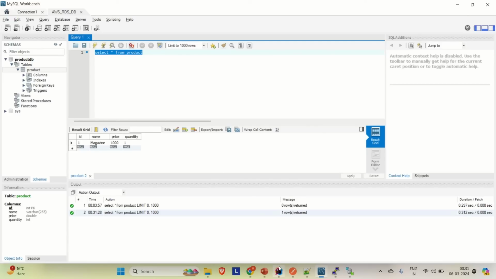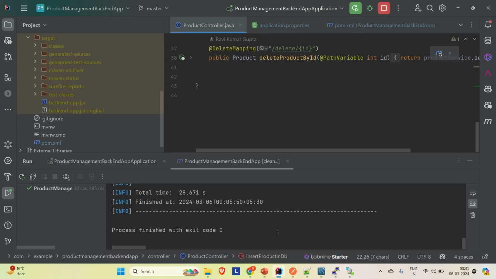So this is how you can deploy your Spring Boot application with the CRUD operation along with the database on your AWS with the help of EC2 and the AWS RDS.